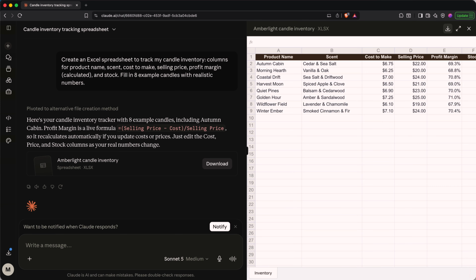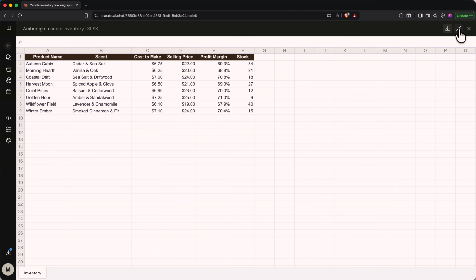And after a minute, here you can see it came up with a spreadsheet. Let's click the full screen expand button to see the full thing. And that's a real spreadsheet with working formulas that you can open in Excel. If you click the download button, you can get the actual Excel file for it.